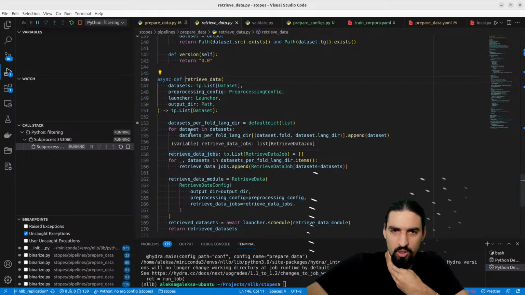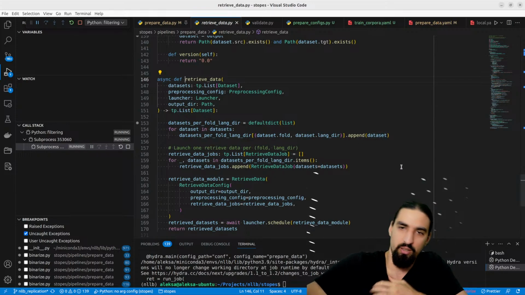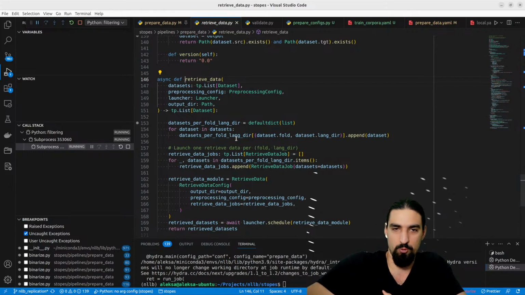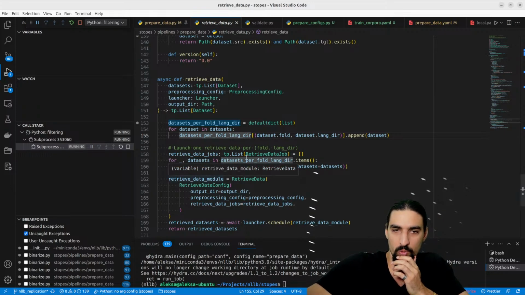Okay, so we go through the data sets. We grab the fold and the language direction, and we append data sets. So we might have multiple data sets per language direction, as I previously said. And then what do we do? We go through all of those data sets, and we basically add them.